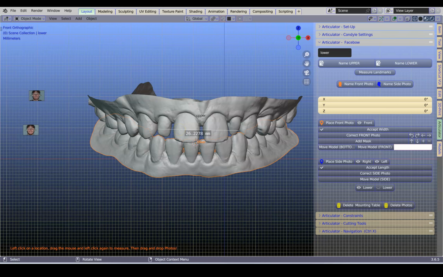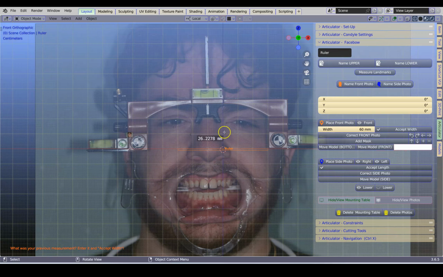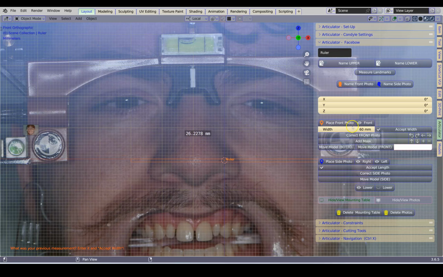Okay, so then we're going to name this photo. I'm going to take the photo with open lips, and this is name photo, and I'm going to place it in front of it. So 26.22. So I'm going to put in 26.22, and we're going to accept that.